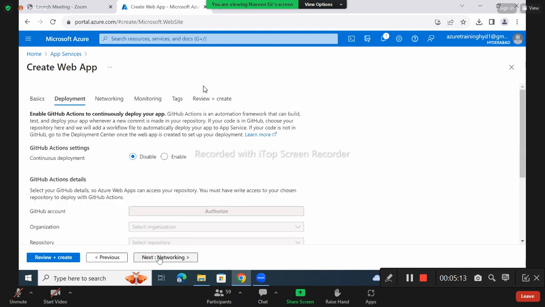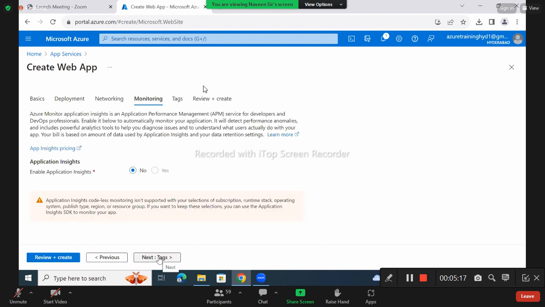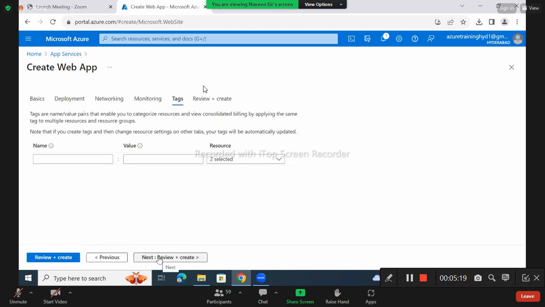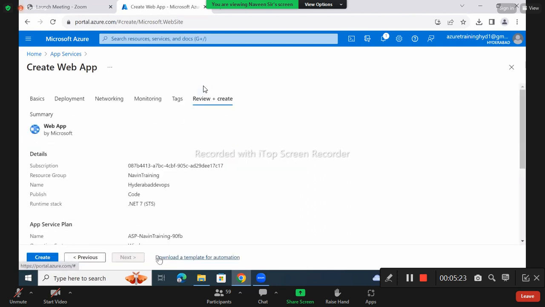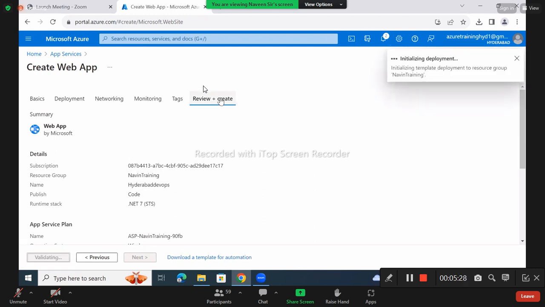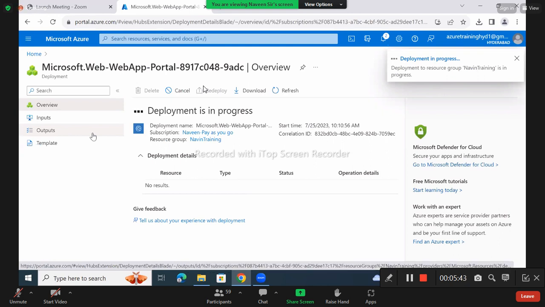Let me go with the deployment, the networking part, the monitoring, the tags, and then review and create. Very good. Review and create. You have the create option, so let it get created. It might take a few minutes. First it validates. Once all the information we gave is validated, it'll go and create that app service. Able to see, no? Okay, the app service is now being created.